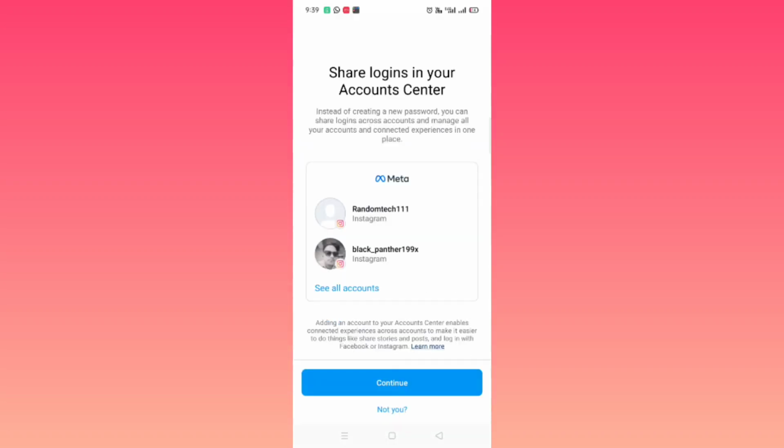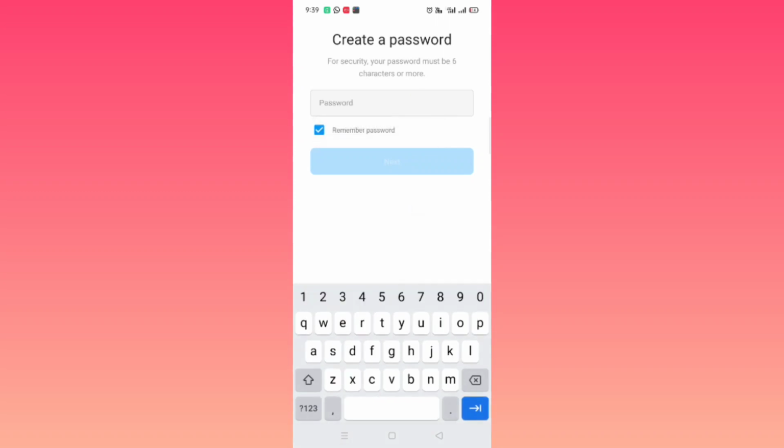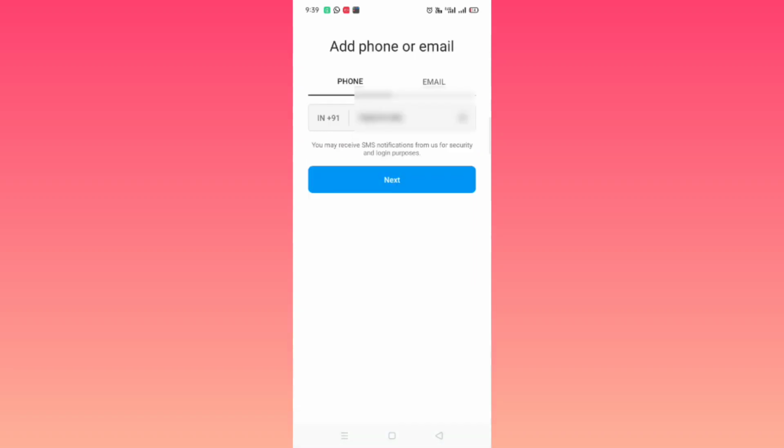You have to give your name. Now here you can see if you want to connect to this, you just need to click on not you. Okay, and here you have to enter your password. So let me just enter my password. So guys, I have successfully entered my password. You have to enter your password and click on next.